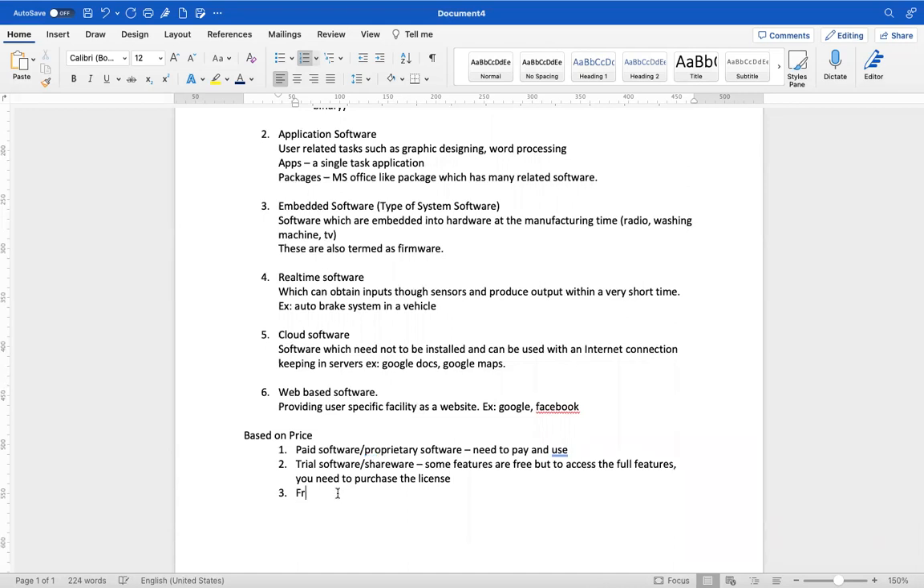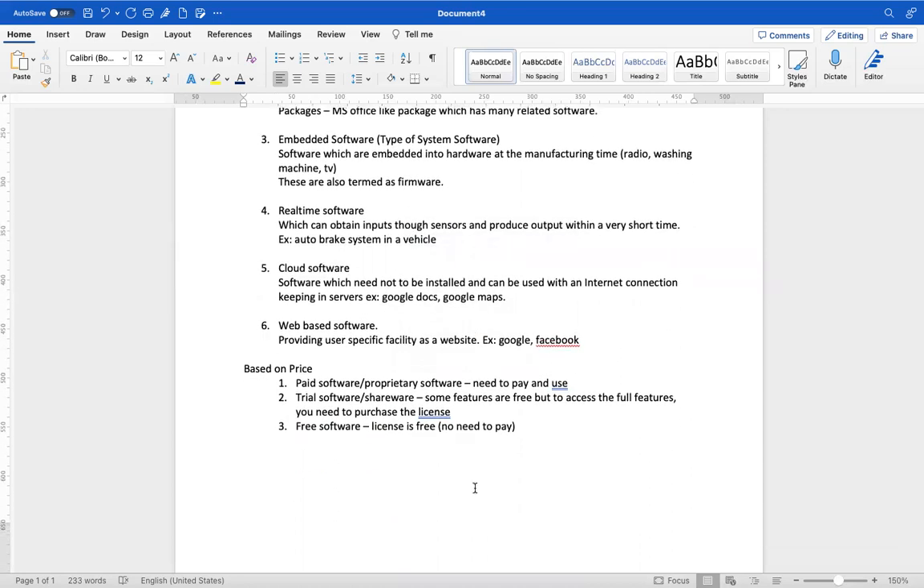Then you have free software, where the license is free. You can freely use it. No need to pay. And another thing is, we can categorize software according to the code availability.